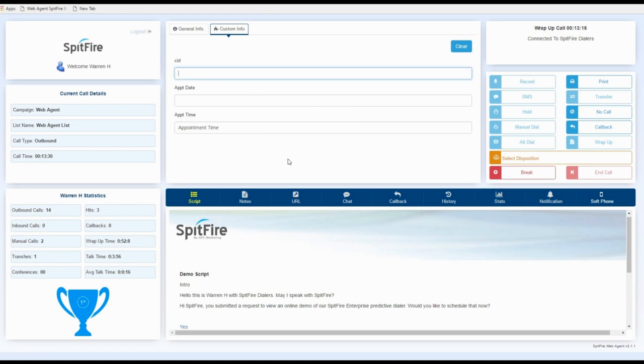If the agent needs to clear the data that's in the custom fields, and they do have the permission, you'll notice that there is a clear button that they can click on to remove any data that's in those response lines.